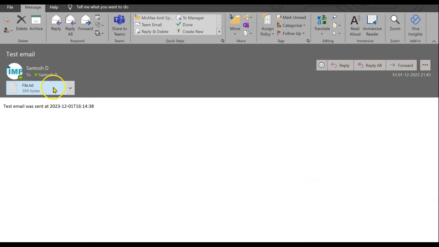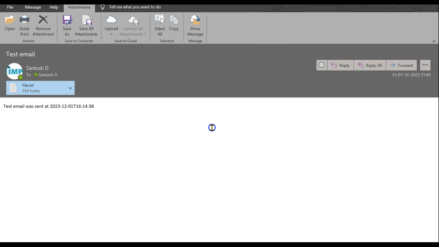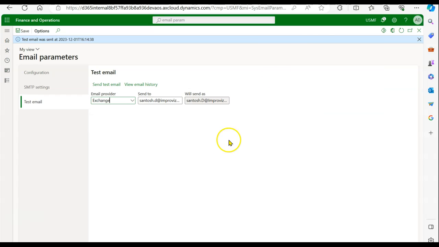Okay, I got the email from Santosh T and to Santosh T. So how did that happen? Because when you provide the email provider as Exchange, you are actually telling the system to do this test using your Exchange credentials. So I have logged into this system with my own email ID, right? So typically that is how even you will do it.